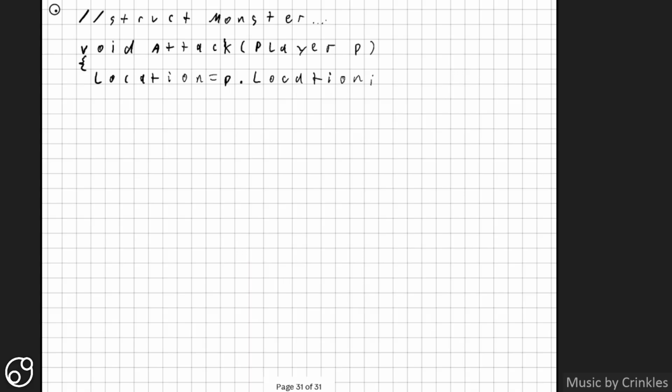Now we simply copy the entire value that's stored in the player's location and put that into the monster's location. We could, using the dot operator, also refer to specific values of location, like x. Now we refer to the integer value of x that is stored in the location inside the player P. So dot operations always just specify what to do with an existing object that we have, a specific value.